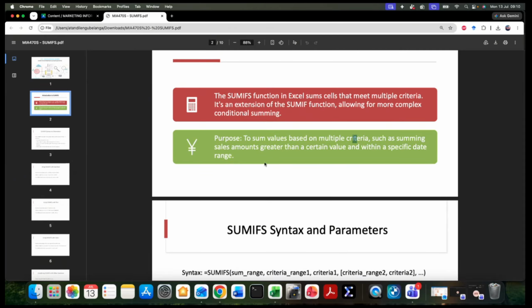And then what is the purpose? From me just speaking, I've spoken about it, but it's to sum values based on multiple criteria, such as summing sales amounts greater than a certain value and within a specific date. So you can also put a date. You can say, I only want sales from a certain period, because if you get raw data, it won't be written in months for you. It will be written by day, transaction by day. And if you work in retail, transactions go down even to the time.